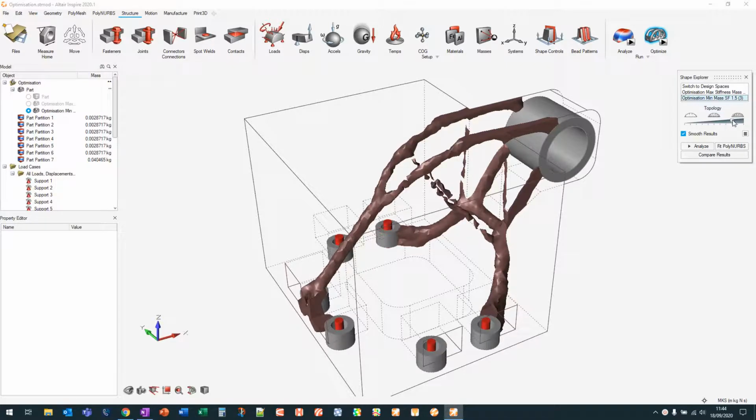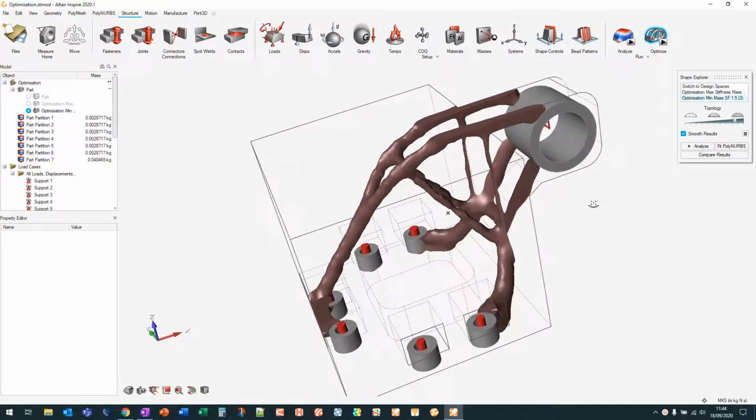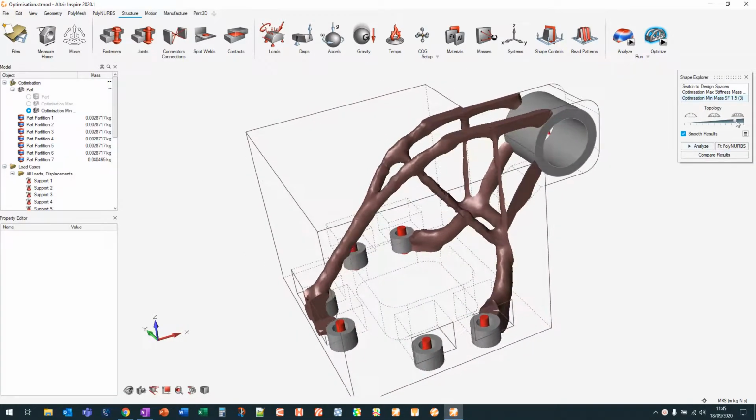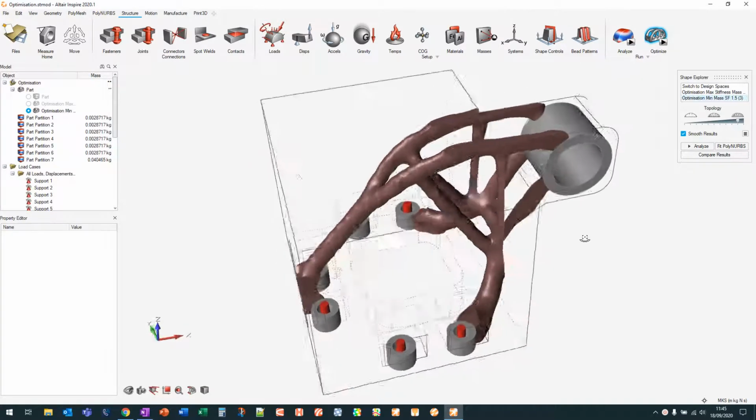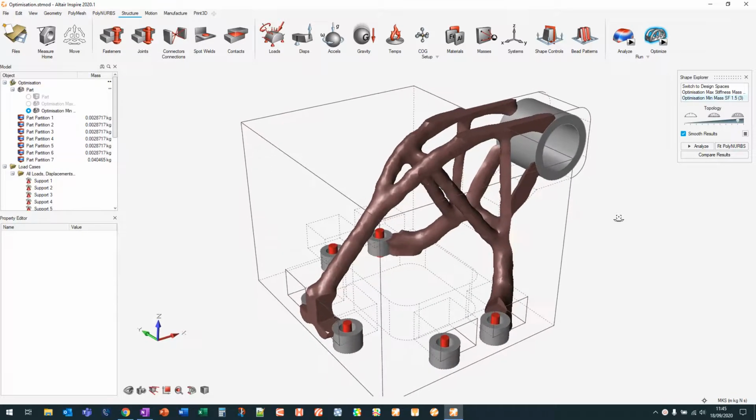Or if we move to the right, we'll start adding material, and just again having a look by eye, you can see that some of the members are looking a little bit thin. So we can just move this to the right a little bit as well. And now we can see we've got a more complete structure here.